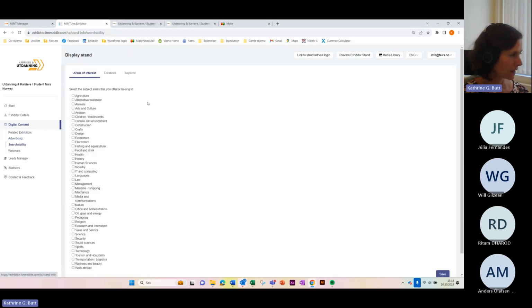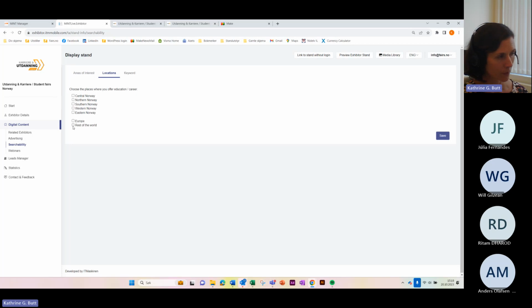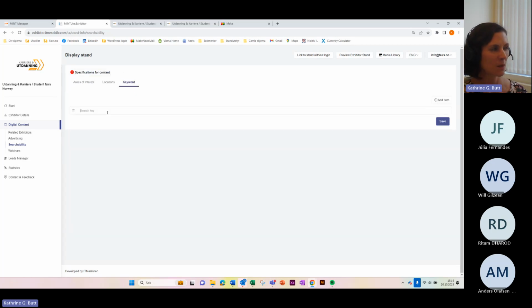Okay, then we have searchability, which is also important, that you tick off the subject areas that you offer at your institution. You add the locations, if you're in Europe or in the rest of the world. And you can add keywords here that you would like to be found on when students search at the fair. And remember to save as you go.